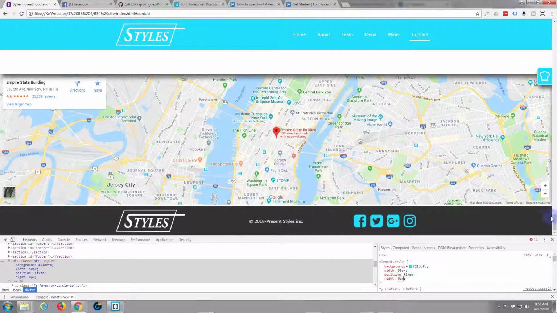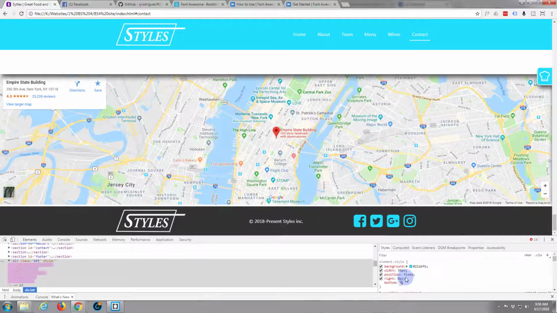And I want it to be, say, 50 pixels from the bottom. Might change that in a little while. So we'll say bottom 50 pixels. There it is, it's appeared because now we've told it where we want it to be. There it is, 50 pixels from the bottom there.